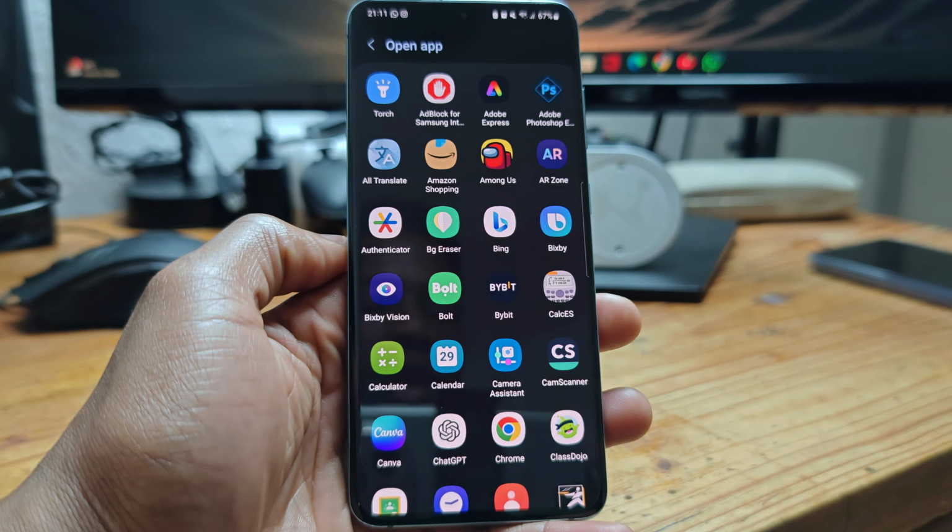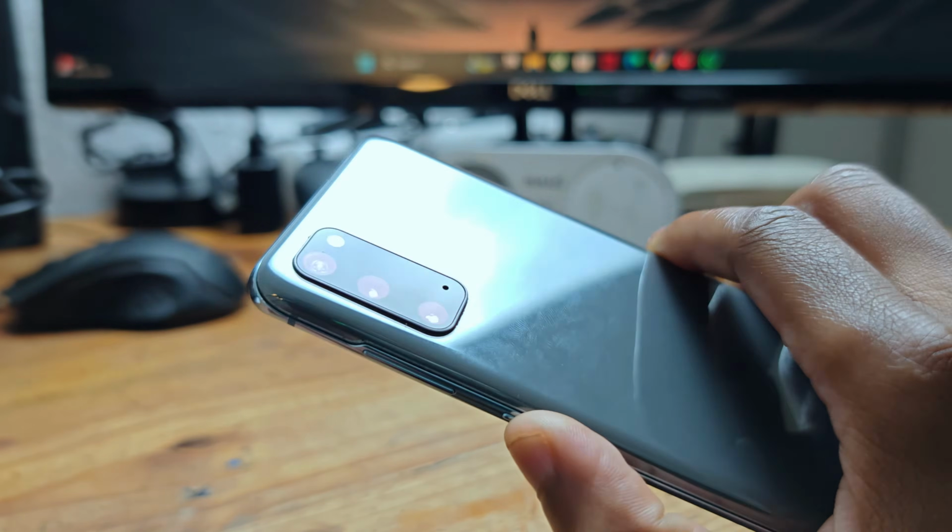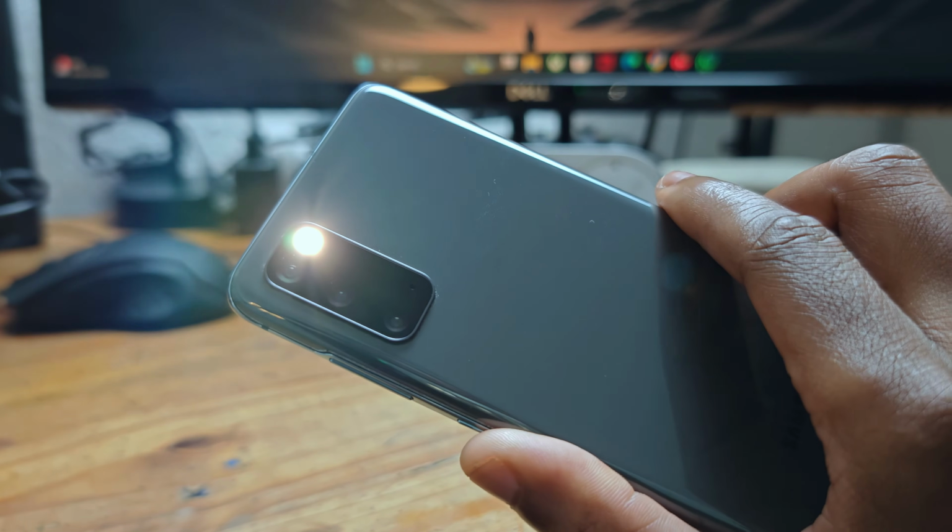And one useful way you can use this is the torch. So just go back out and double tap on your power button. The torch will be turned on, which is really sick.